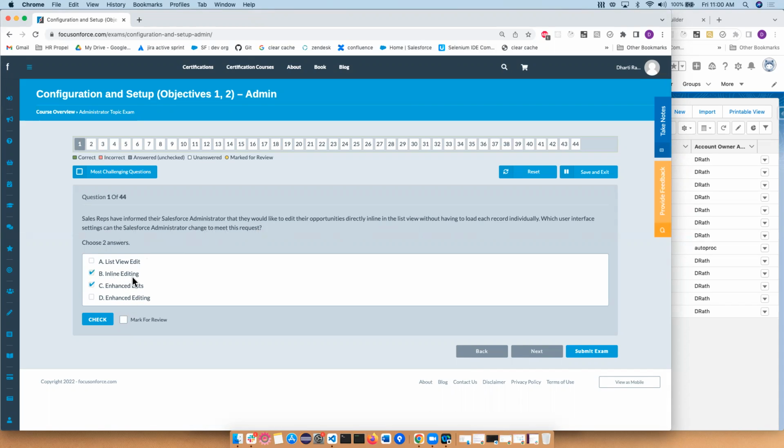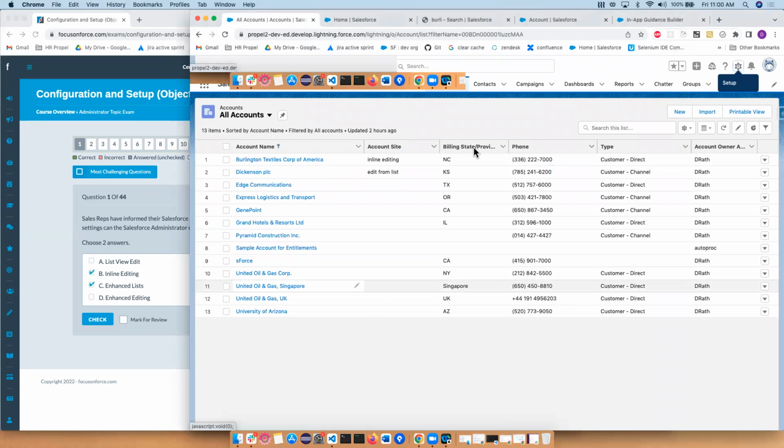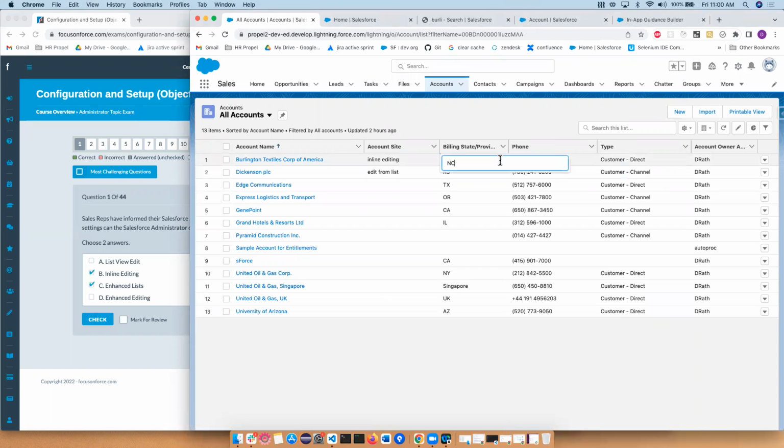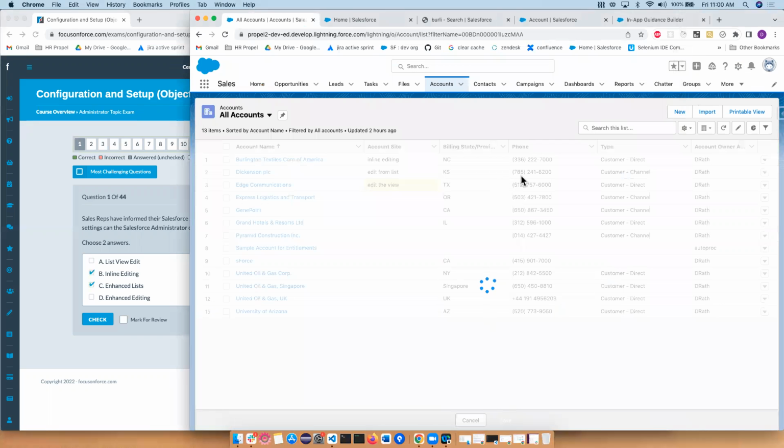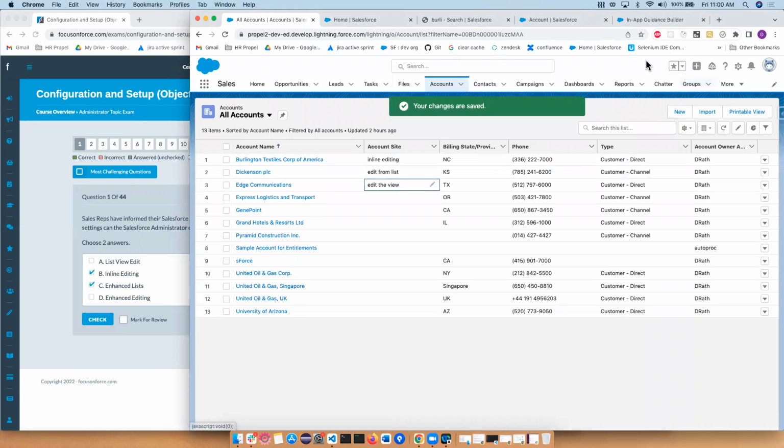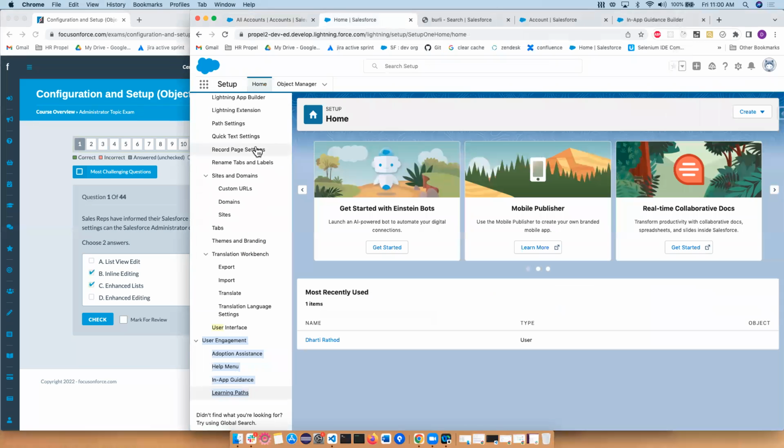Well, the answer is inline editing and enhanced list. What this question means is that when we go to a record, the user wants to edit the record from the list view itself, edit the view, and save it there using a save button. And where this is done is in Setup.